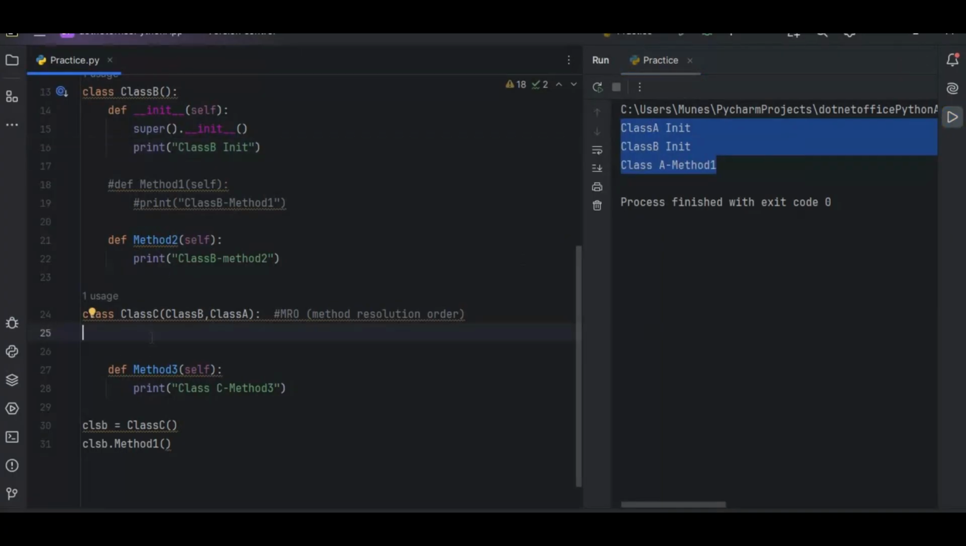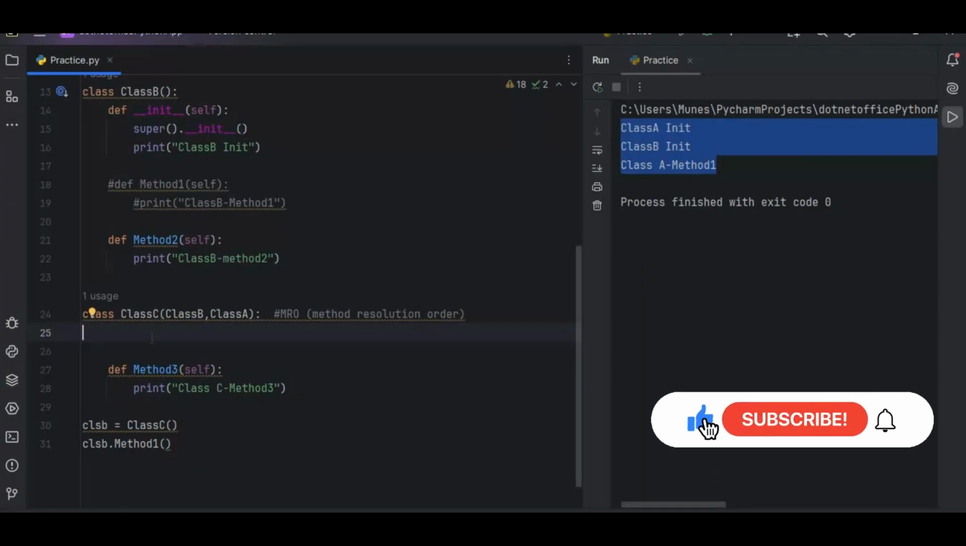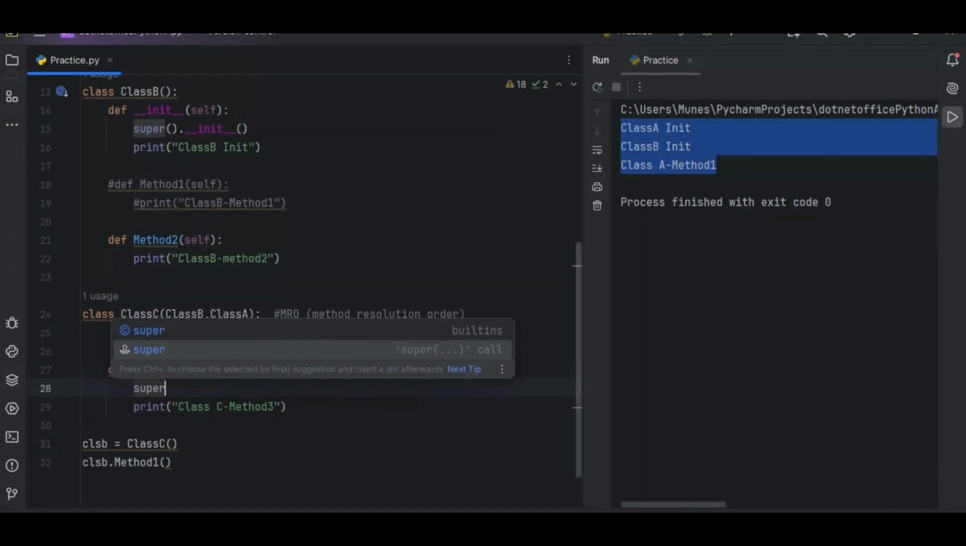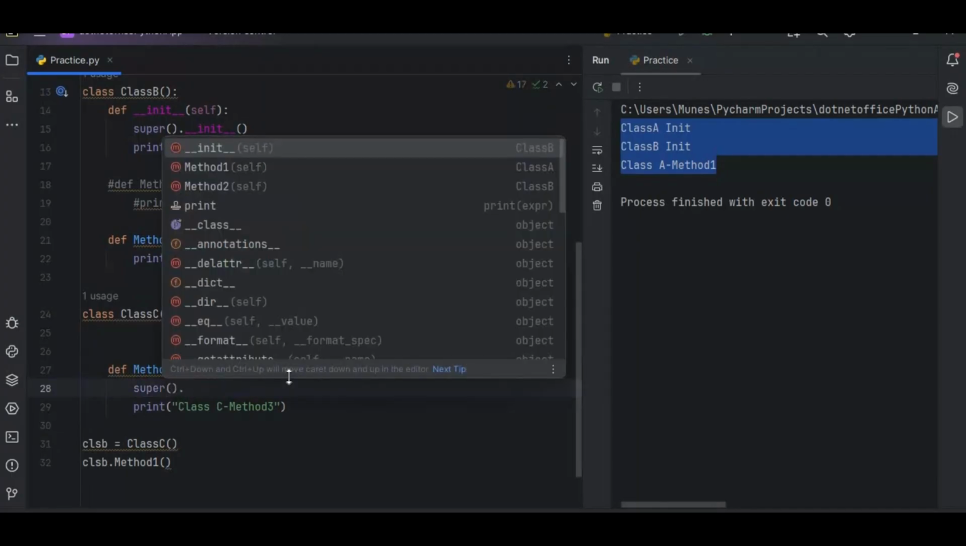So this is the way we use single-level inheritance, multi-level, multiple, and how the MRO, meaning method resolution order, works. Now for example, if you are inheriting and you want to access a particular method from class B or class C, then again you can use super dot and you can call method 1 from class A or method 2 from class B.